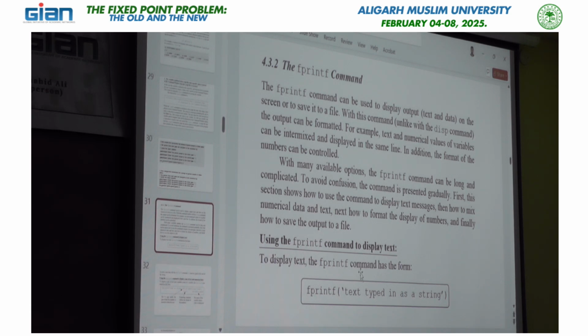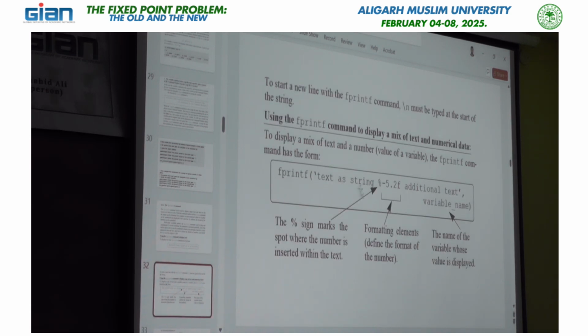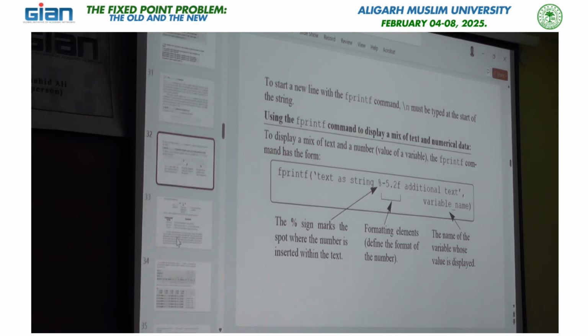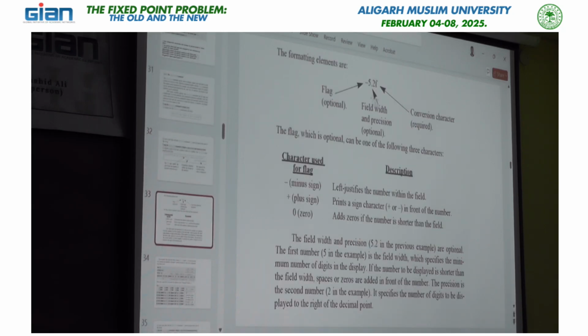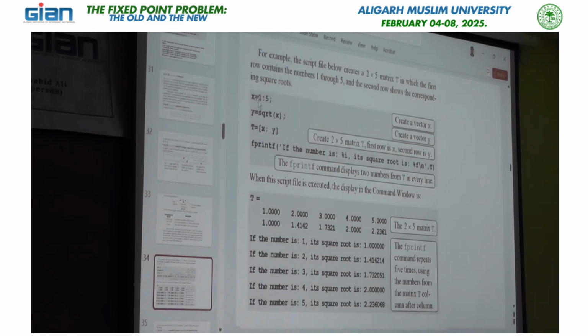So there are several rules here. I will share the book with you, on how to do further editing, how to make tables and so on. This is what is written here. If you give percent 5.2 i, then all results will be displayed as integers. Look here, this one, x equal to 1:5. 1:5 stands for discretizing from 1 to 5 with a spacing of one. So the result displayed here is 1, 2, 3, 4, 5.